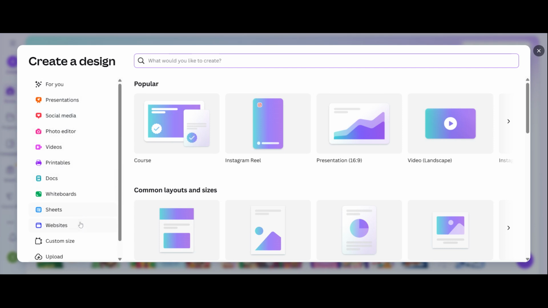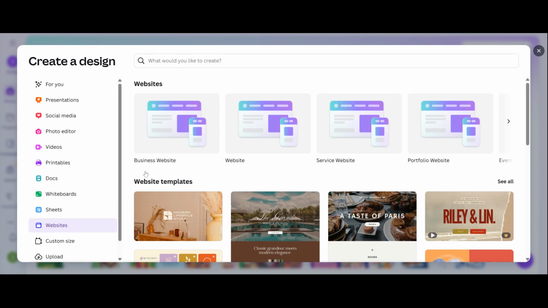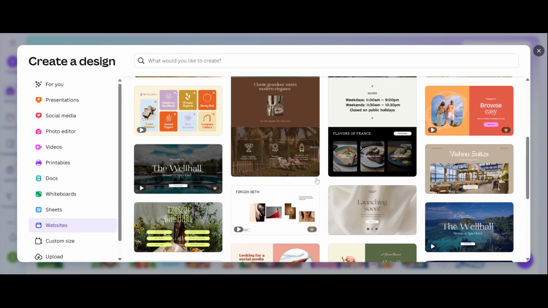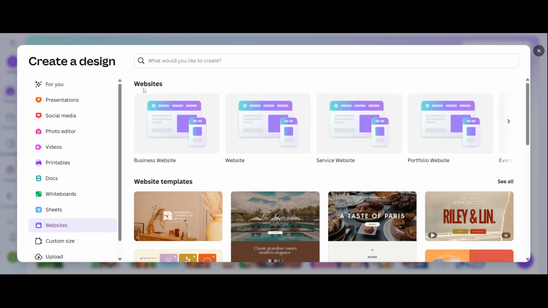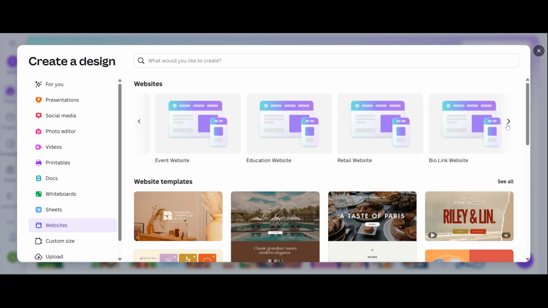In this menu, find and click on Websites. This will open the website design section inside Canva. Once you click Websites, a new website window will open, showing different website templates. Canva offers several types of websites, including personal, business, portfolio, and more. In this example, I'm creating a business website.